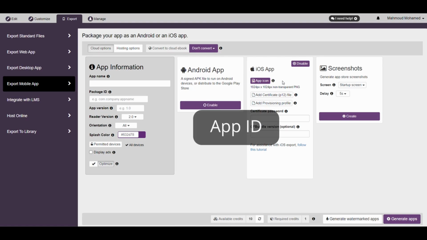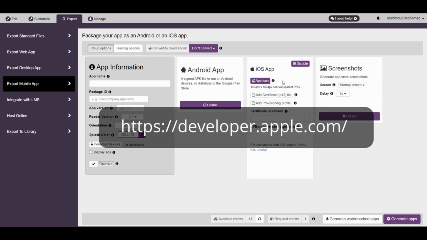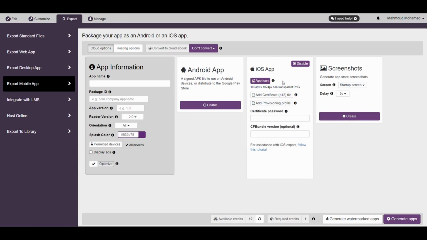The second is an App ID, which is a unique identifier for your app and is used to represent your app on the App Store. And finally, a provisioning profile, which you'll need an App ID to create. To get all those, you need to first create an Apple developer account. You can do so from this link here. And now you're all set.